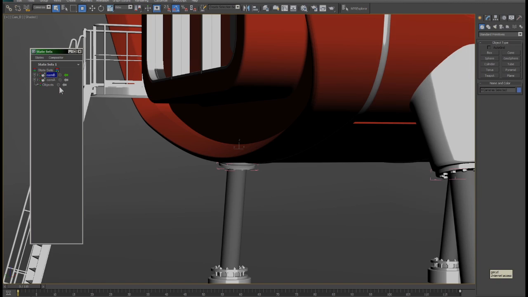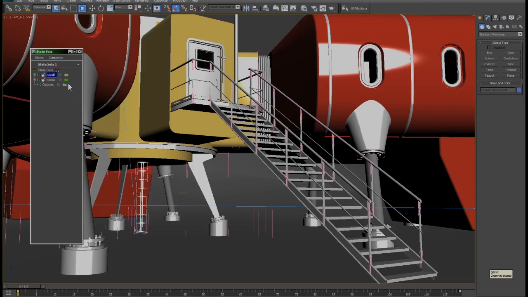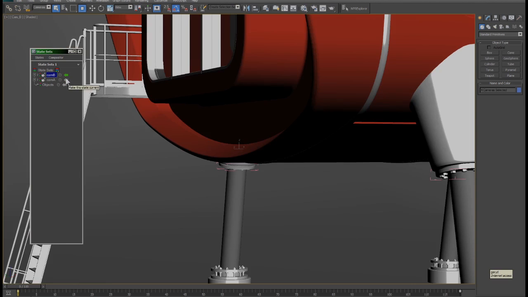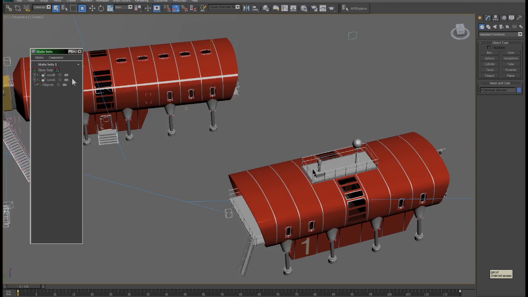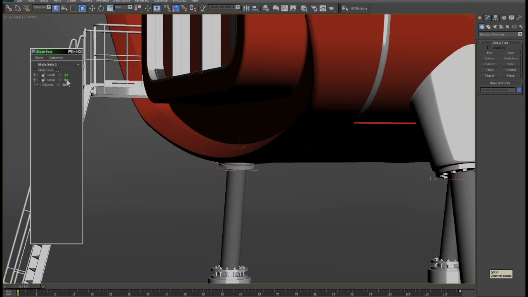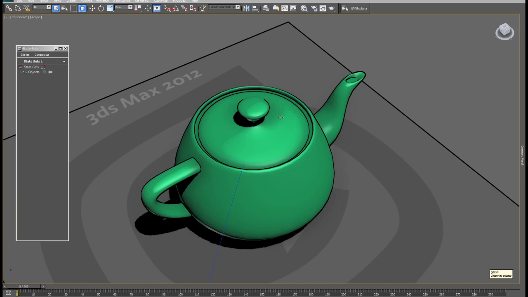So what you're going to be able to do is very quickly pop between camera A, camera B, and then ultimately when I render these out by just saying right click and render the states, we're going to get cameras A, B, C, and D as render elements. And this is going to be another neat way to use state sets within 3ds Max 2012.